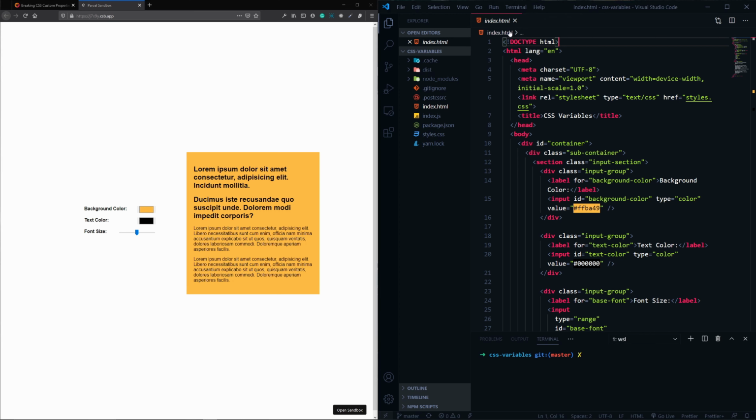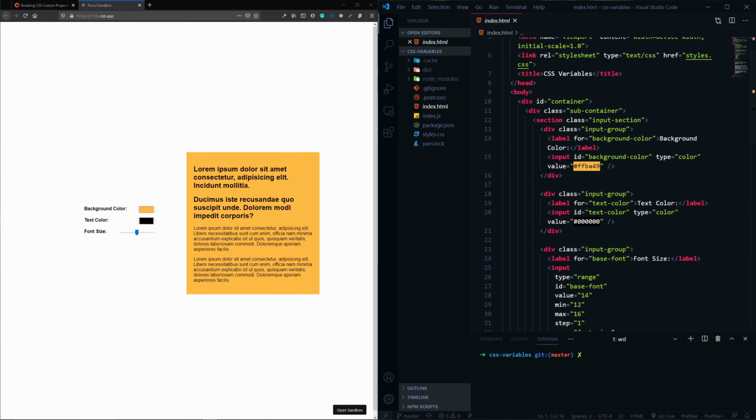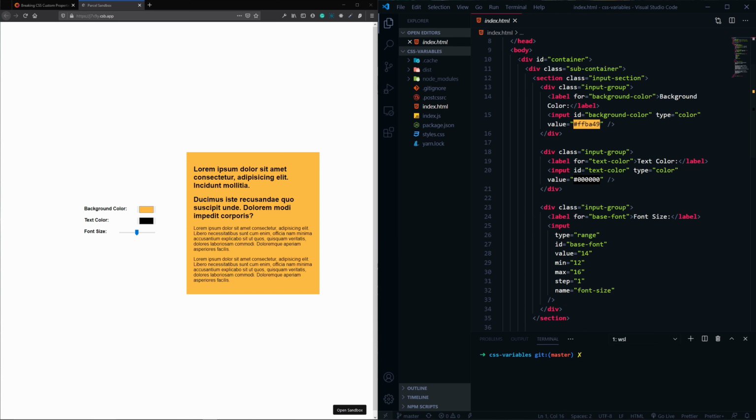Let's move to our editor and you can go ahead and open up the index.html file and let's take a quick glance at this just so we see what we have. So if we move down here, I have a div with the ID of container, and this is essentially just a wrapper for our entire page.